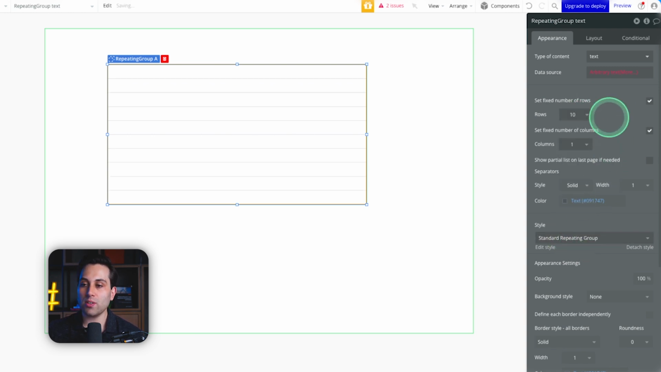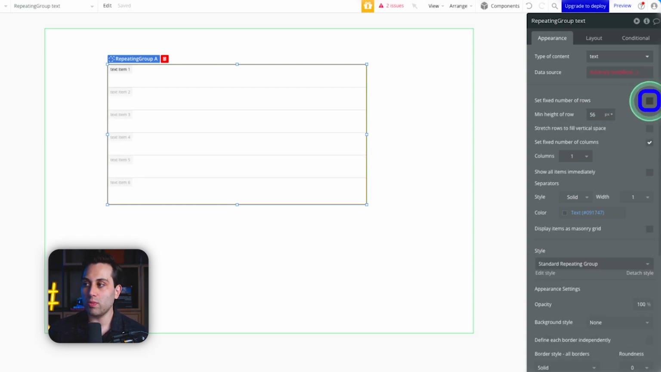But if we want to make sure the list continues to add new items as we scroll on the page, then we can click here to remove this option, and we are not going to define a specific number of items we want to show on the repeating group. Based on what you want to achieve, you should select or deselect this option. Once we deselect this fixed number of rows option, we will see a new option showing up, which is the minimum height of row. And right now, this is defined as 56 pixels.